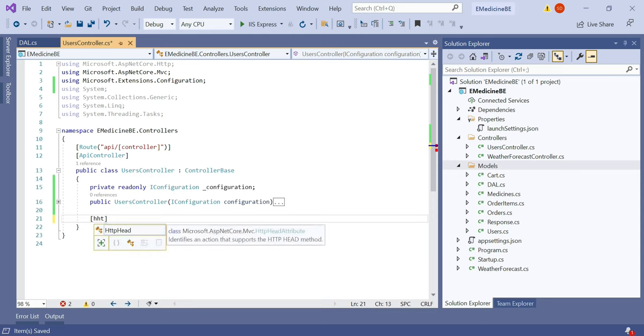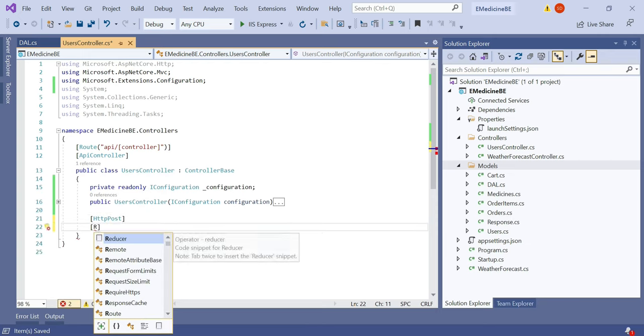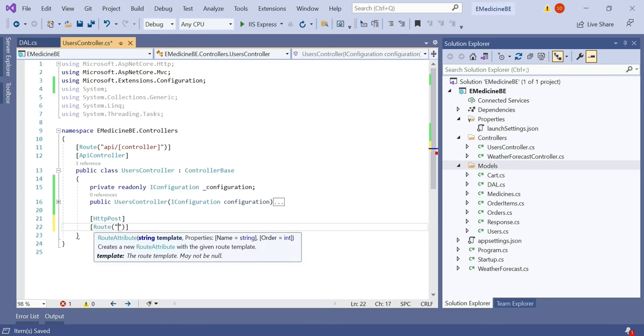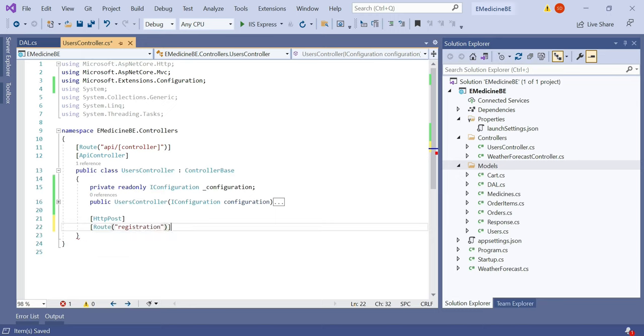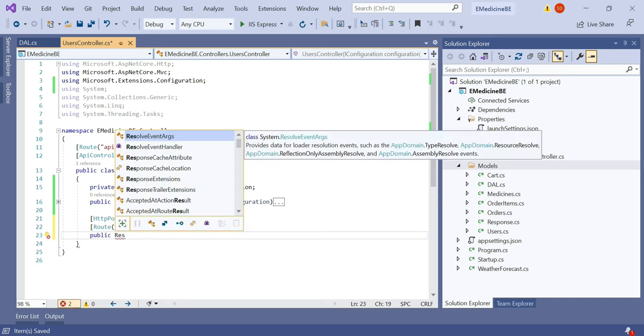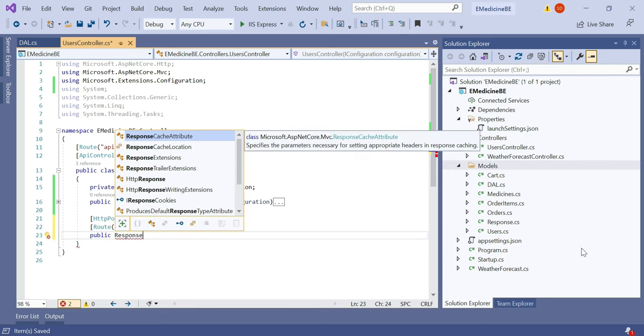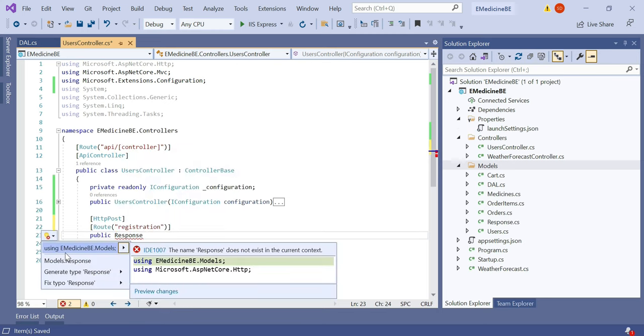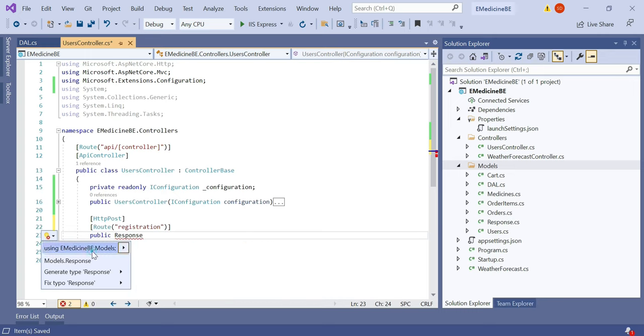The first API would be HTTP POST, and let's give a route. So route registration, and here public, the type would be our response class, which is in models folder. So simply Ctrl dot, we need to include one namespace, which is eMedicine BE dot models. That's a direct reference of this folder, so click on it.